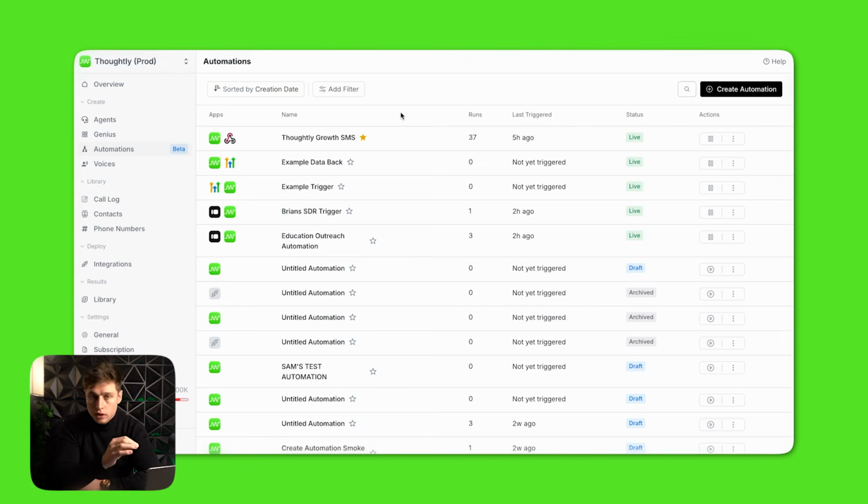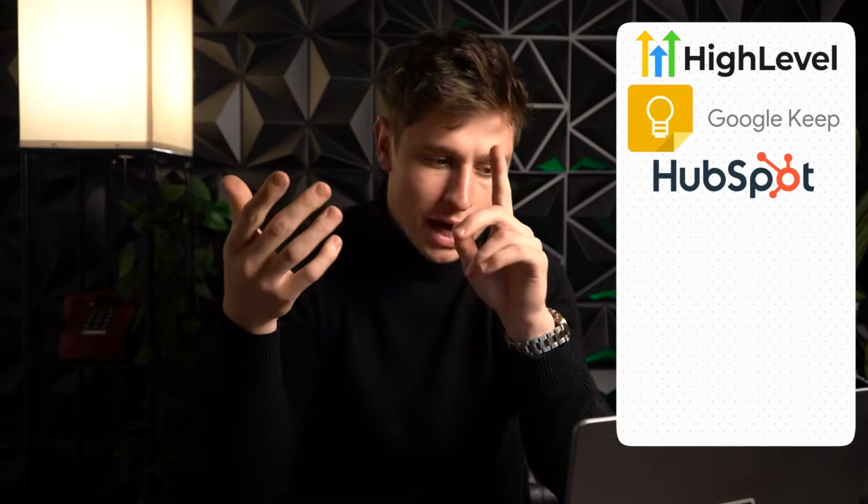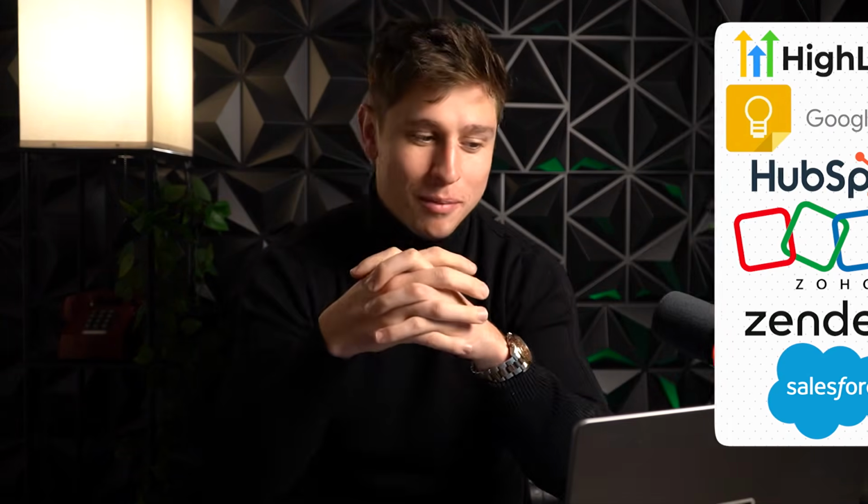You could click here directly on automations. You could create a new automation, and this is a basic way of triggering calls inside of your CRM, whether you're using GoHighLevel, Keap, HubSpot, Zoho, Zendesk, Salesforce. I think I ran out of ideas there, but we have pretty much integrations with every single platform.